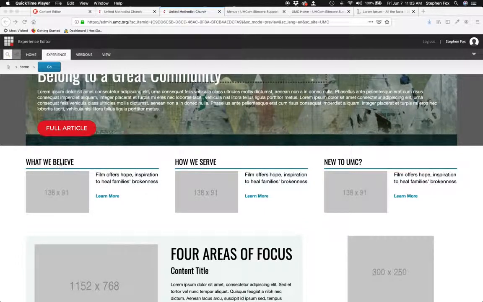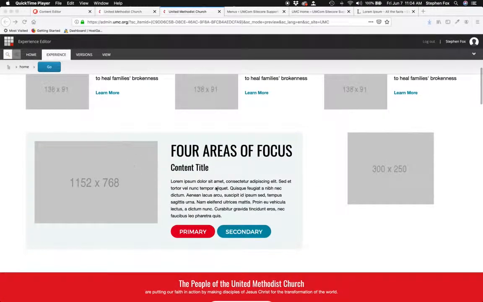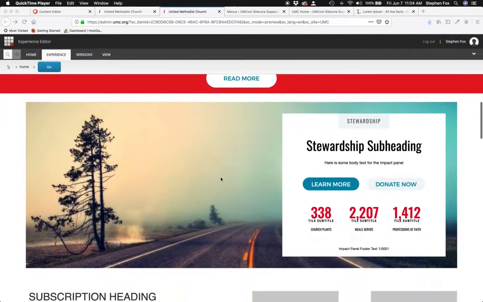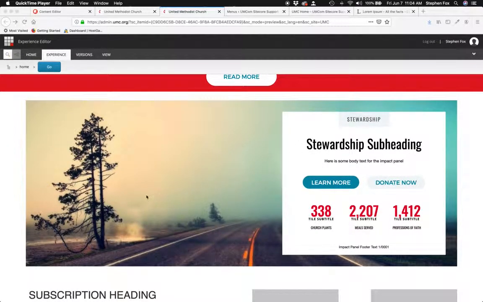But in the components, they're actually called content tiles: what we believe, how we serve, new to UMC. The 4 areas of focus, this section is called a teaser. Here we have a content panel, but it has a specific style associated with it. This is an impact panel, which allows us to feature a beautiful image in the background and then a couple of stats with some calls to action.